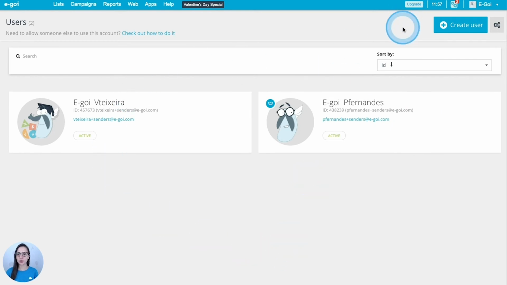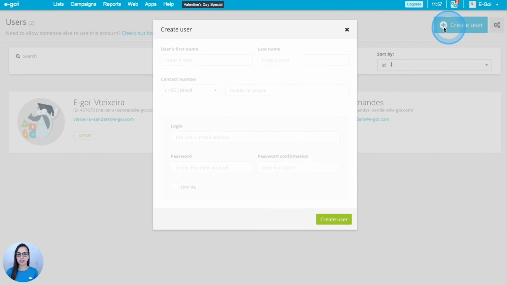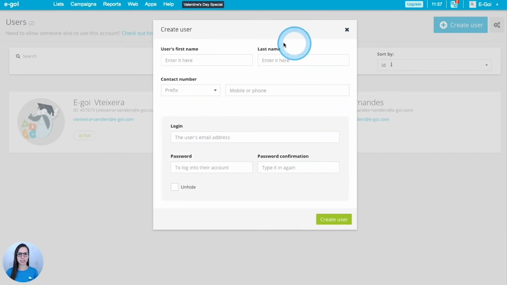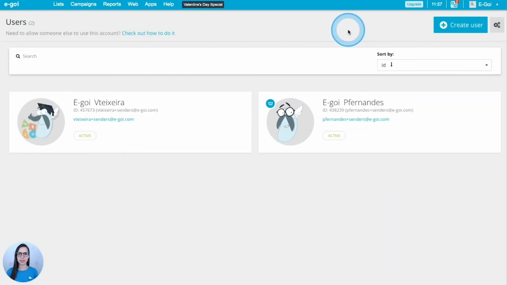You only need to click Create User, then fill in all the data of them, first and last name, the contact number, the email for the login and the passwords, and then click Create User. Then that user will receive an email and he or she should confirm the email, and then they will have access to the account.